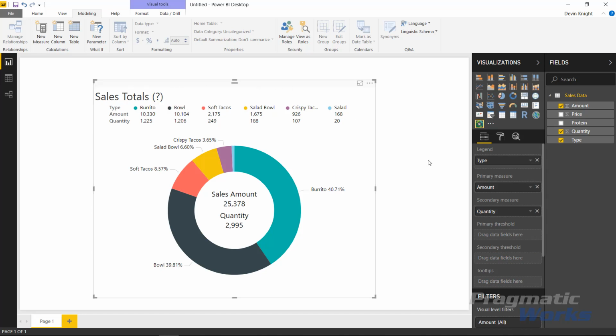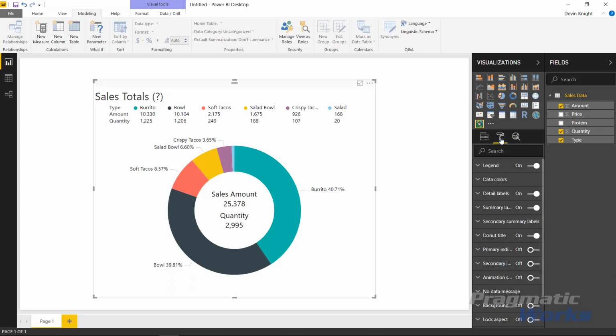All right, so next we're going to move back over to the format properties here. Let's go over and look at the primary indicator options for this one.